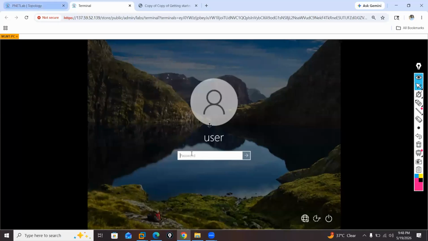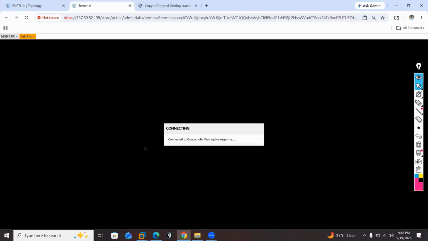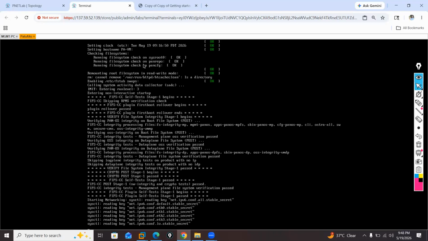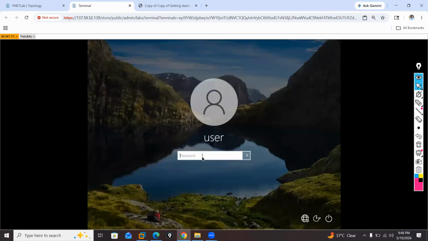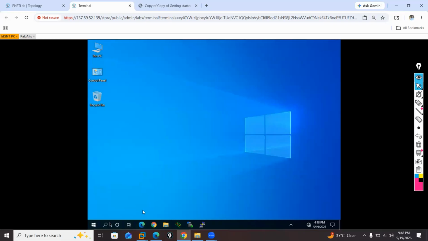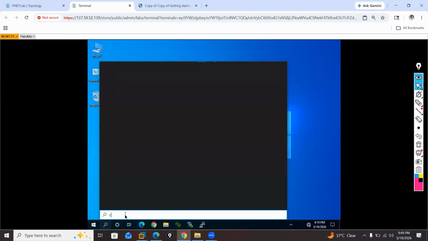So let's wait. Meanwhile, we will check whether our firewall is booting or ready. Yes, guys, your firewall is in the booting process. You can see this is booting just like a router. First time, we need to wait 2 to 5 more minutes. Then this firewall will be ready to configure. And meanwhile, we will check here. Test123. This one is the password for this PC, guys. Here, under this, we need to search for CMD.